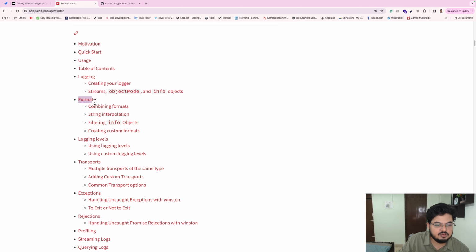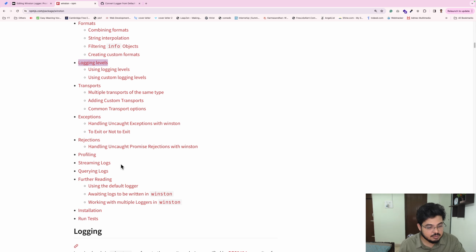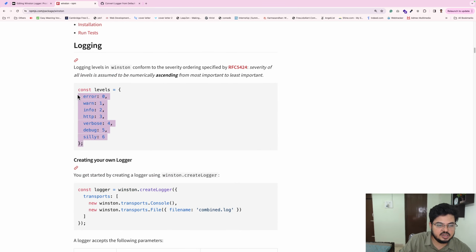If we come over here, we see we can set the format of the log and the logging level. We'll come into that shortly. There is also streaming of logs. Sometimes constant streaming is done to and fro, and it needs to be checked. So we'll be coming to this shortly.